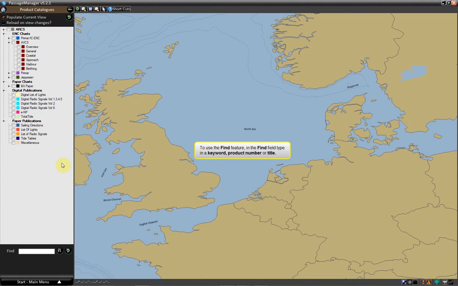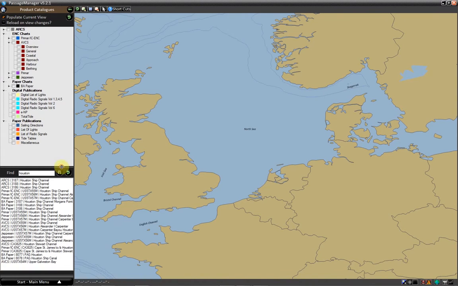To use the Find feature, in the Find field, type in a keyword, product number or title. Click the binoculars icon or simply hit enter on your keyboard. A list of search results are returned. Clicking on any result centers the map on the selected product and also highlights the product in yellow.